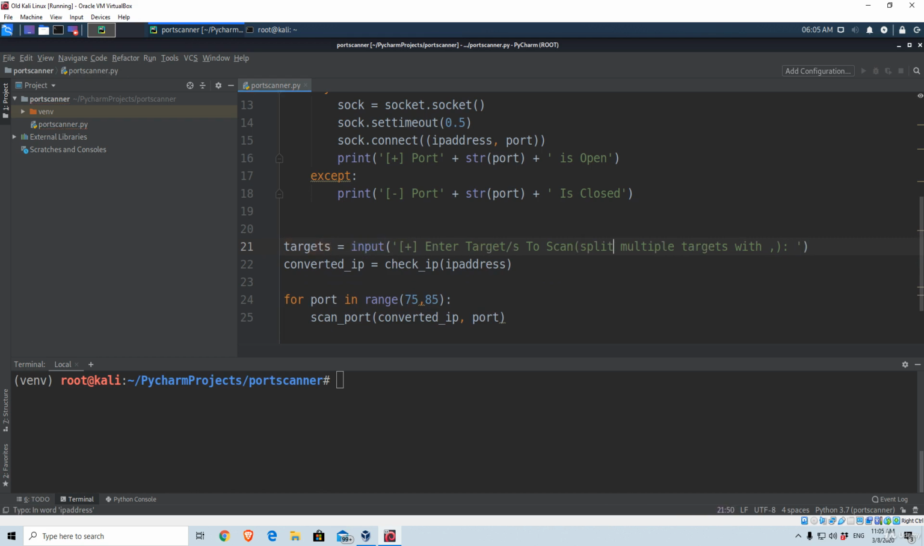And then what we're going to do, we're going to delete this line for now. And we're going to specify if a comma is in targets. If there is a comma in targets, logically that means that the user of this program specified multiple targets to scan. If there is not a comma inside of the targets variable, that means that the user only specified one target to scan.